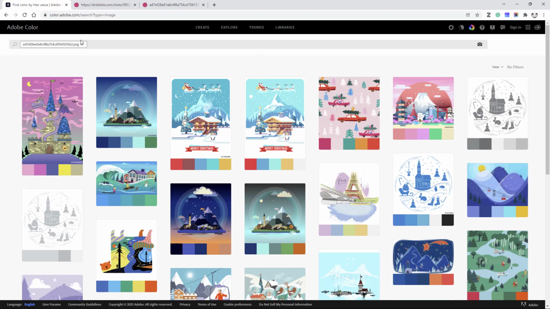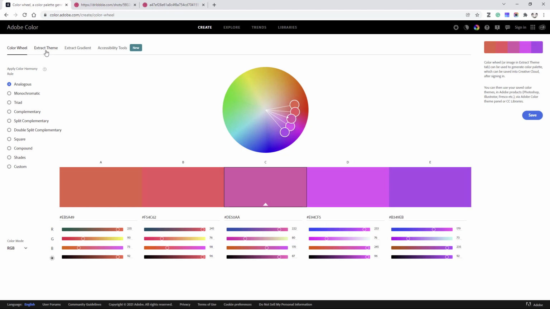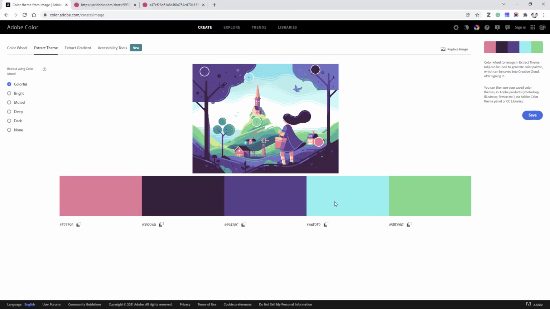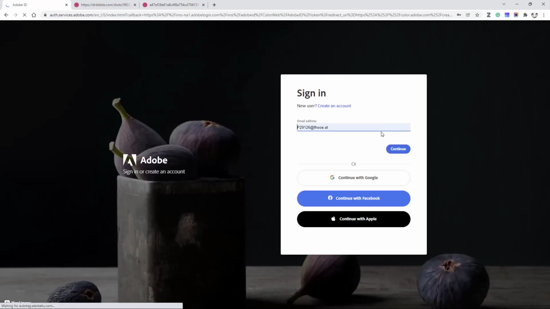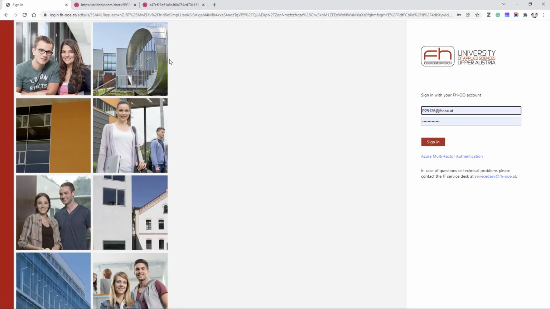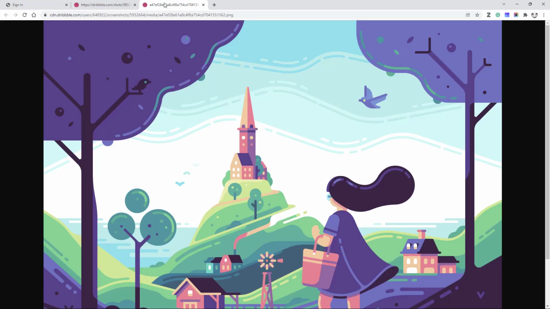So for example, if you go here to create, extract theme, you can select the file again, and Adobe Color is going to try to extract the most important colors, and you can even decide which one is being generated. It's going to read the image, see the most contrasting colors, and generate this here. And of course, if you save this on your account, you have access to it later on. So keep that in mind. This is just one way to work. Another way, probably faster, is if you have this image on Dribbble, you can download the palette.